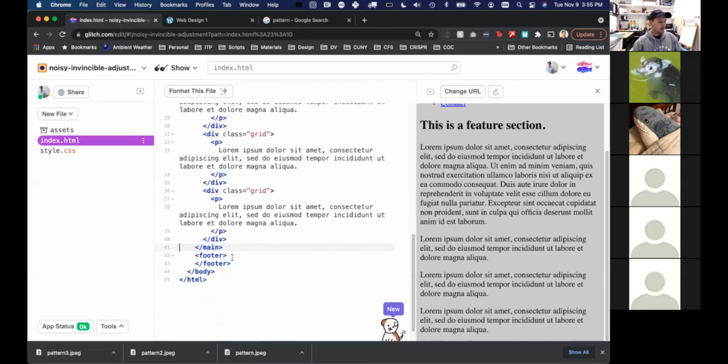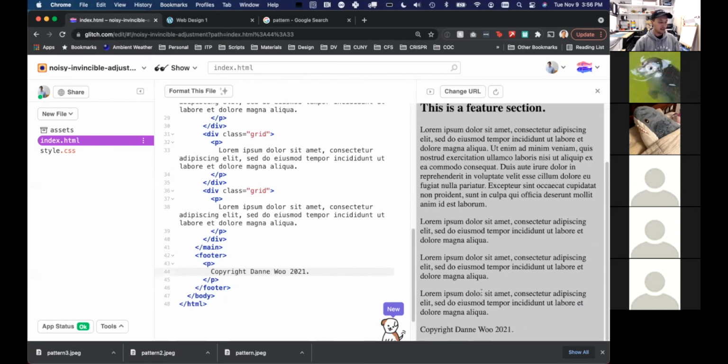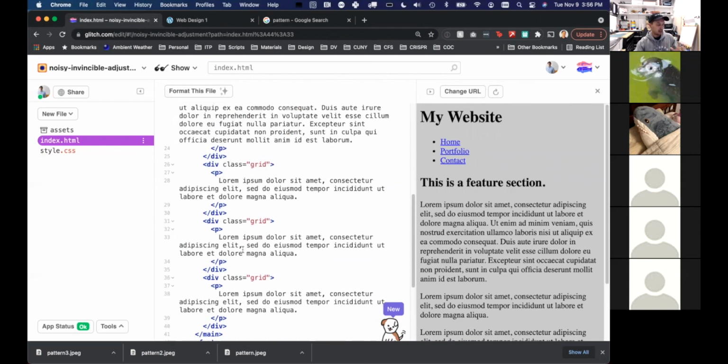And then for the footer, let's give it a paragraph and say copyright Amy Widow 2021. Okay. So I think that's a pretty good general structure for a website with a header, main content area, and then a footer. So now that we have that set up, let's go to our CSS.